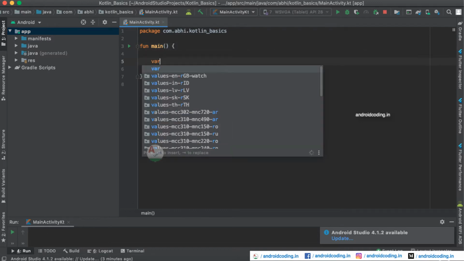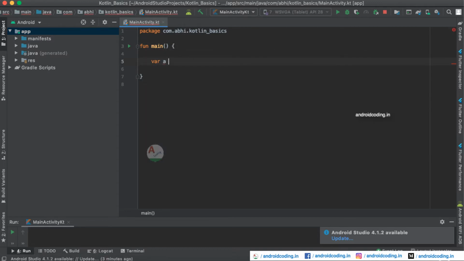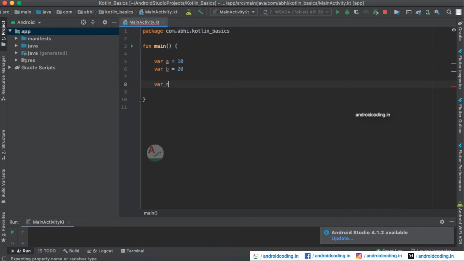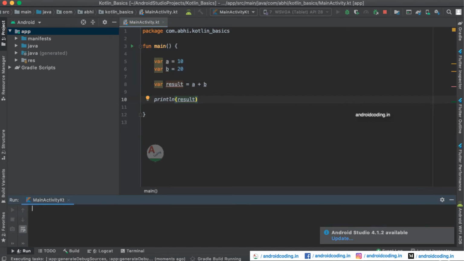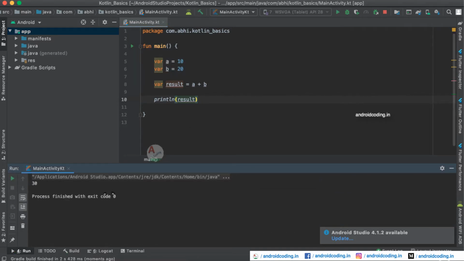So, for example, we want to add two numbers here. Consider 10 and 20. And we are declaring another variable result, by using which we are adding these two variables, and later we will print it onto the screen here. So when you run this program, no doubt you will be getting the output 30.